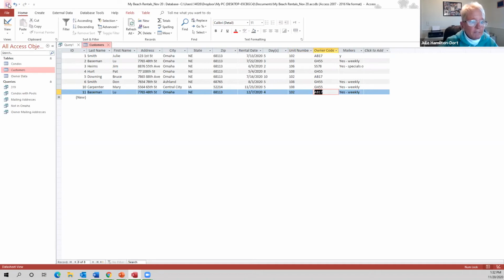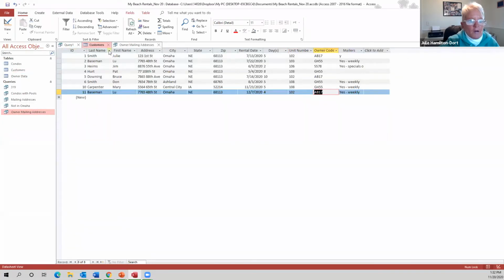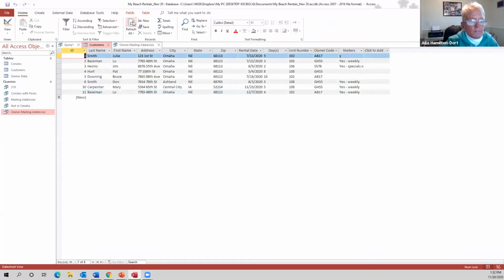So now when I save this and I go back down to, what was I using? I can't remember. That's owners. Oh, over here, customers. When I go back to customers and I refresh, now it's got Luann Basement in there twice. So Luann is in there twice because she has rented not only 103 but 102 from owner GH55 and from owner AB117.